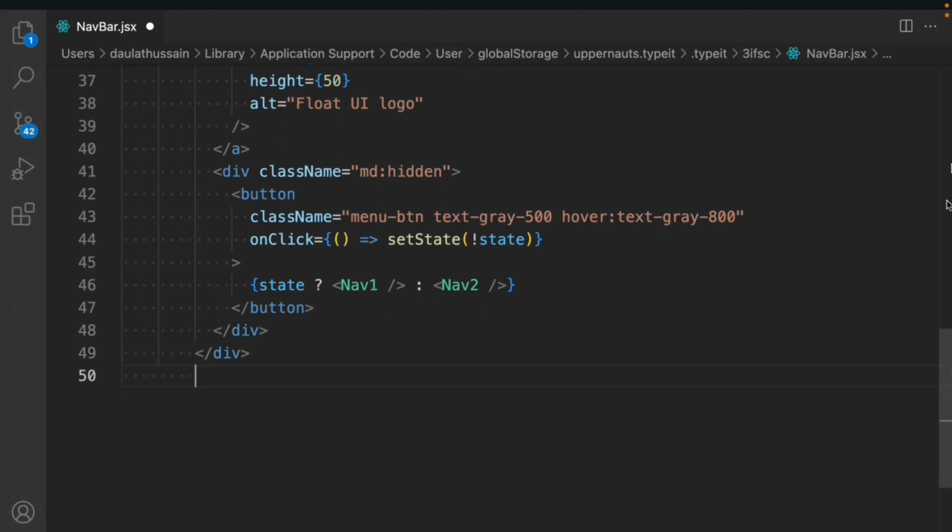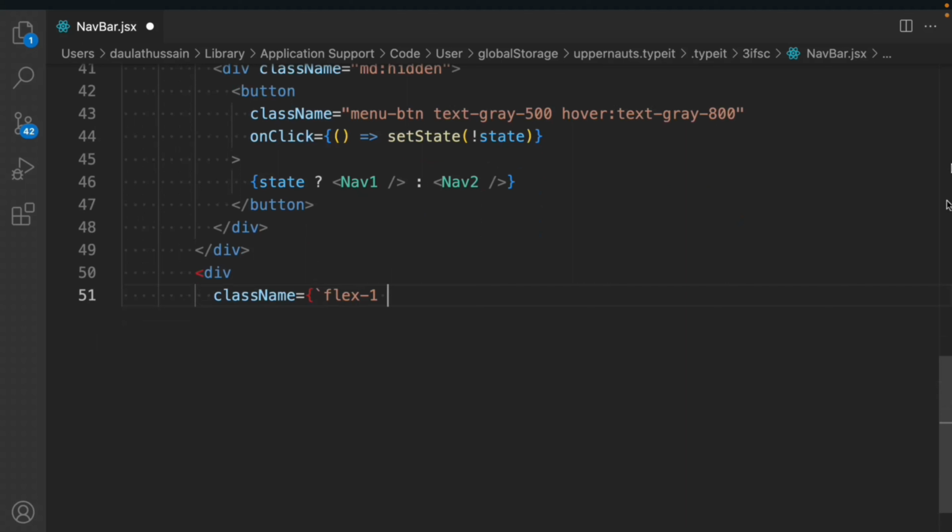Now take a div. It will have a class, and we have to take this dynamic block, because here we're going to add classes based on certain conditions. So we'll have the normal class flex 1, items center, margin top 8. On the medium devices margin 0, medium flex, and this is the dynamic class. We'll say that if state is true, then we have to add this class block, else we have to type this hidden class. Looks fine to me. Close this one.